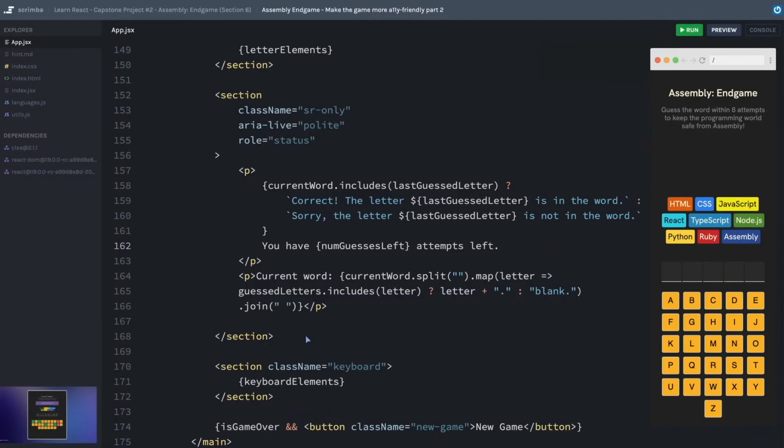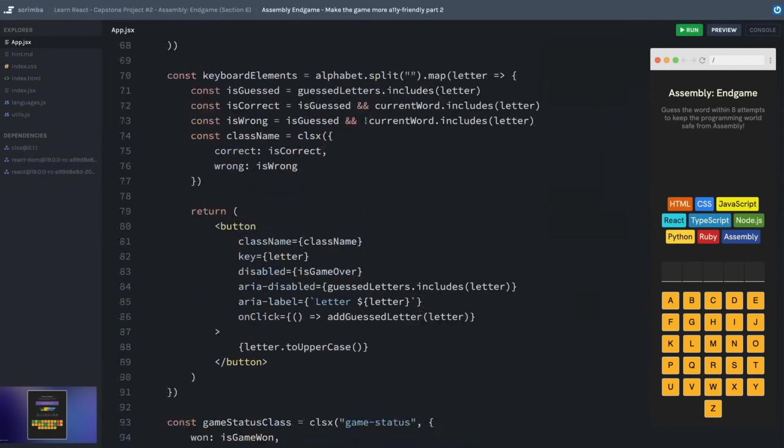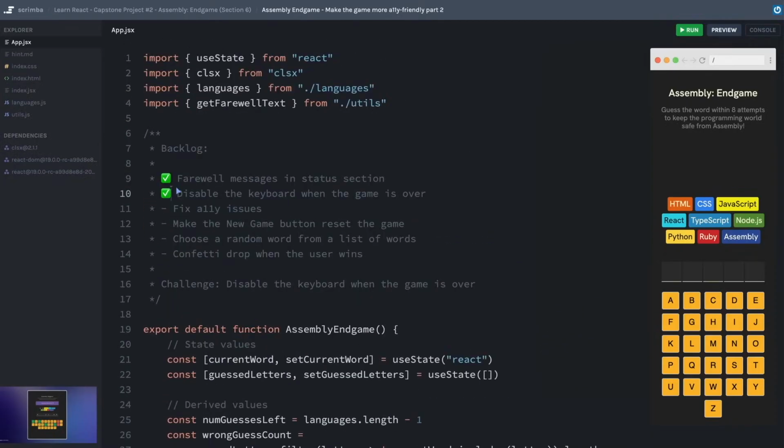Right now, another developer coming to this section might pretty easily miss the class name of sr-only. And so I think it can be helpful to include a little comment here that says this is a combined, visually hidden ARIA live region for status updates. Okay, let's come up to our list here, and we're just going to mark this one off.